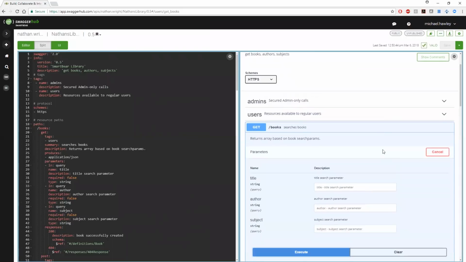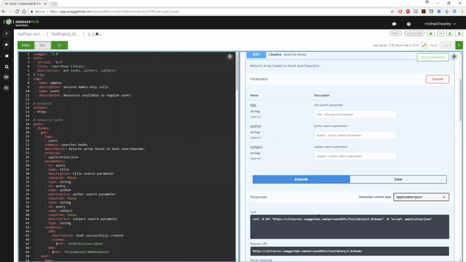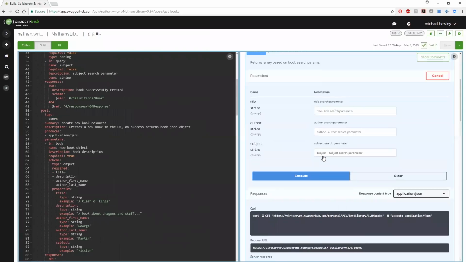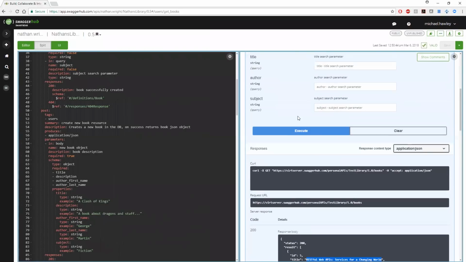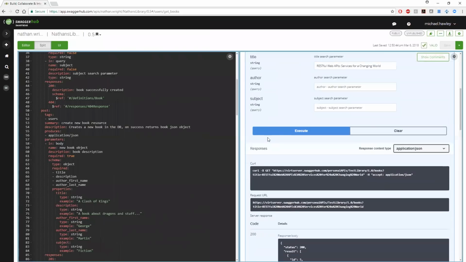All right. So what I'm going to be showing off is the ability to create a mock within Swagger Hub. It's really quite simple. We've got an integration here. We're going to try it out. We're going to look for a specific book. Here we go. RESTful web APIs, services for the changing world. And then we're going to execute this.